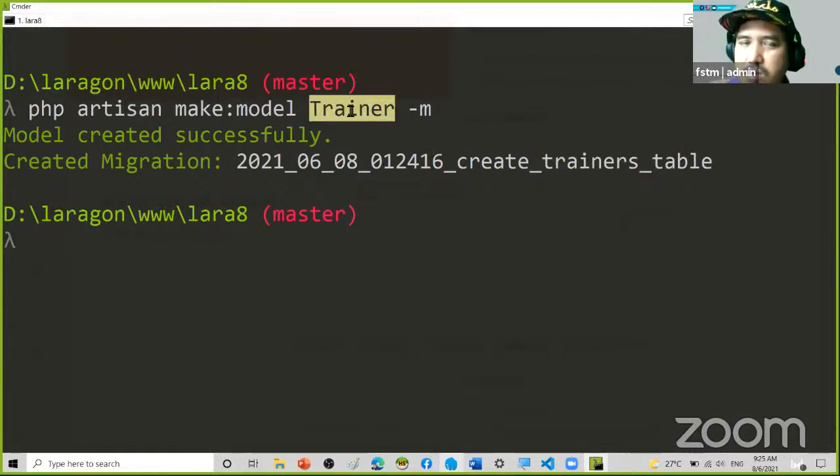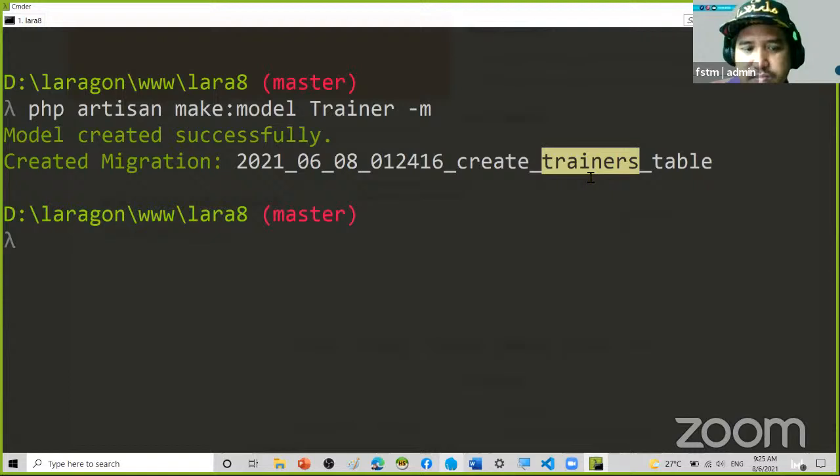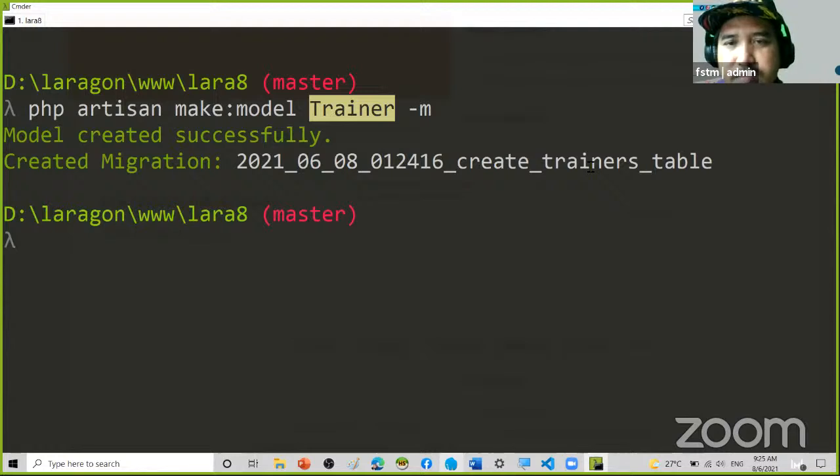However, the model name is Trainer. The model name is Trainer. Then automatically you will get a migration file named trainers, which you implement with php artisan migrate later. We will do php artisan migrate later, after we configure a few things in this model Trainer, and also the database schema or migration file for the trainers table.